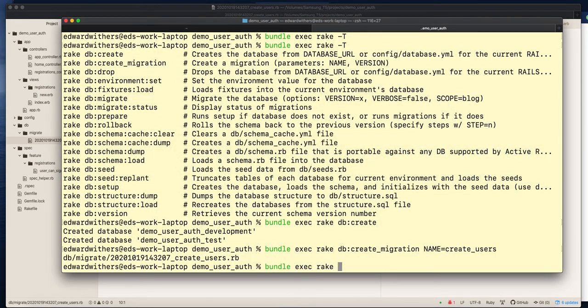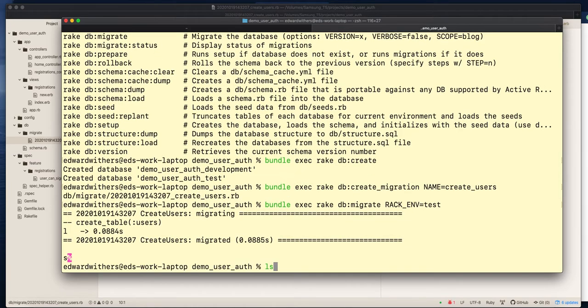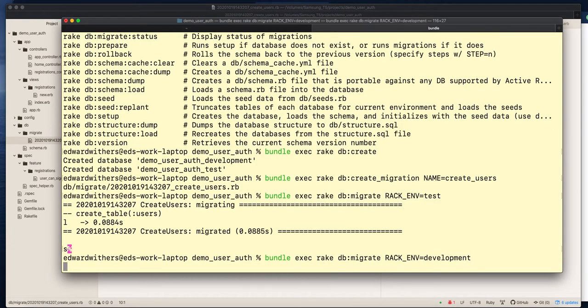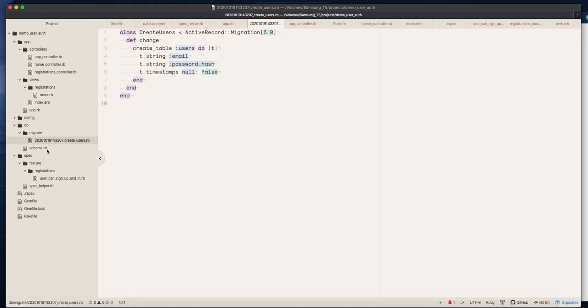Bundle exec rake db migrate. Options, versions, scope, backend equals test. Oh, clearly migrate. I'll update my schema. Update my database. Development. Both. How's that? I'll think about that in a second. Don't think about it just yet.